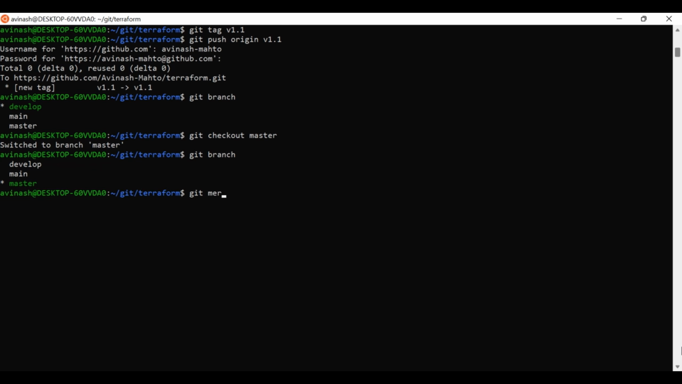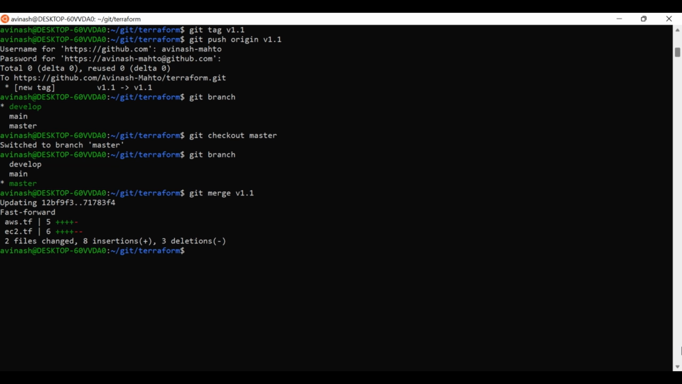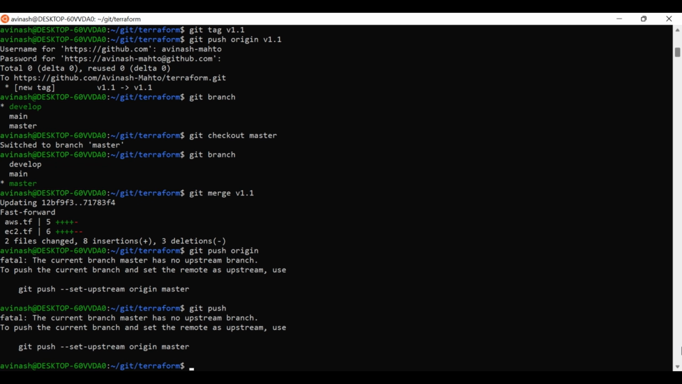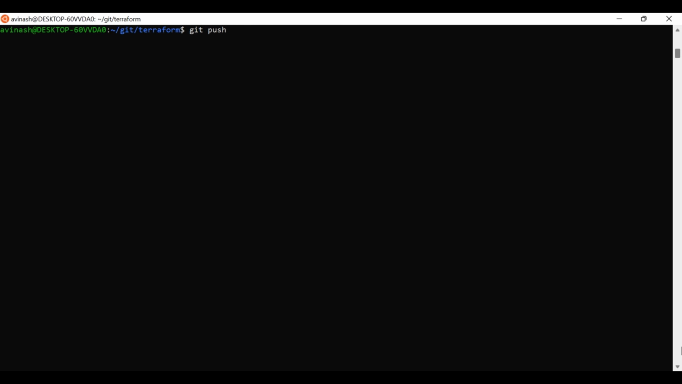Okay, so now the command is quite simple. We just need to say git merge, and then give the tag name. Sorry, we are going to merge 1.1. Okay, and then we need to say git push, or we can give git push origin master, and then the token value.